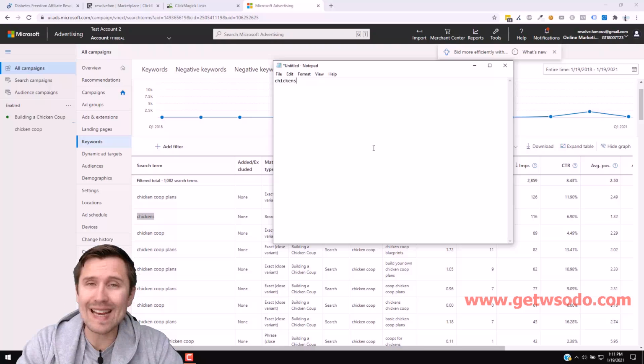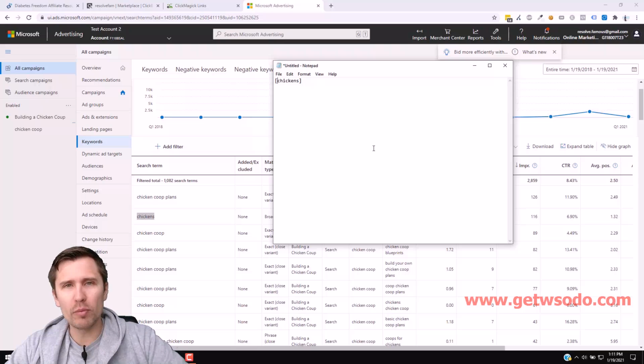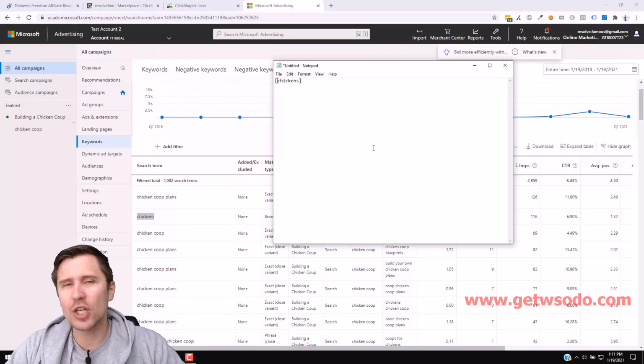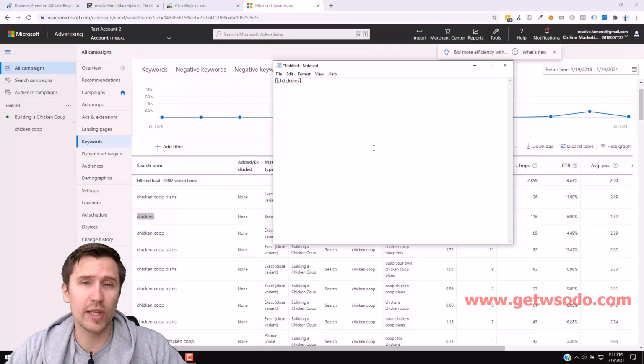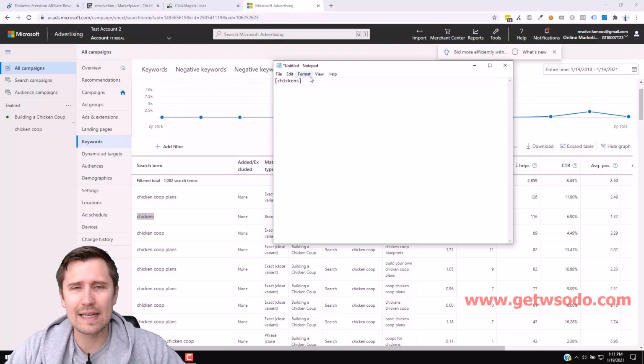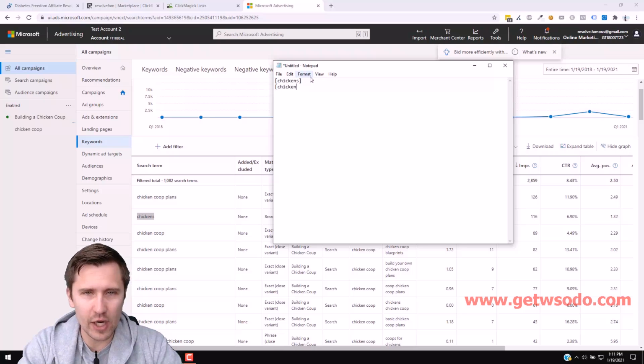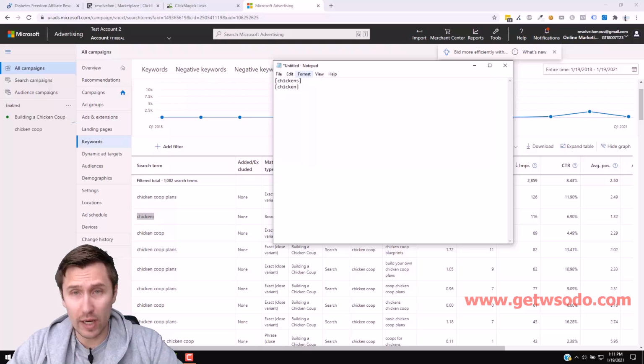So what you want to do is add exact match. Now, if someone types in chicken coop, our ad will show. But if someone types in chickens only, our ad will not show. Negative keyword match types are not the same as positive keyword match types, which means that if you set it to chickens, then if someone types in chicken, your ad will still show up. So you want to add different variations. For example, add chicken, so we don't want our ads to show up for that.